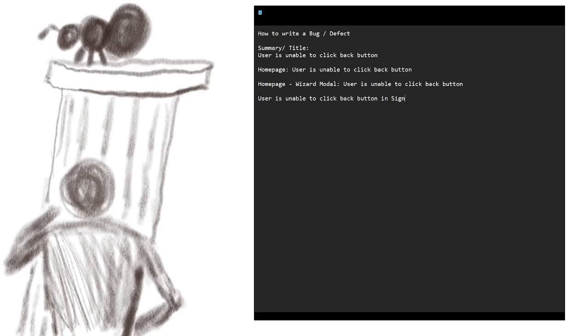or let's change this to sign up modal. Let's change this just to keep it more consistent, something that makes more sense. Sign up modal. The user is unable to click back button in sign up modal. Sign up modal, back button does not take user to previous screen.